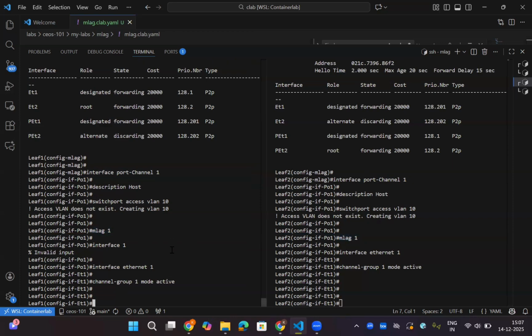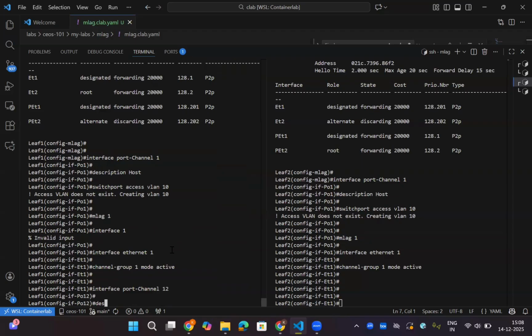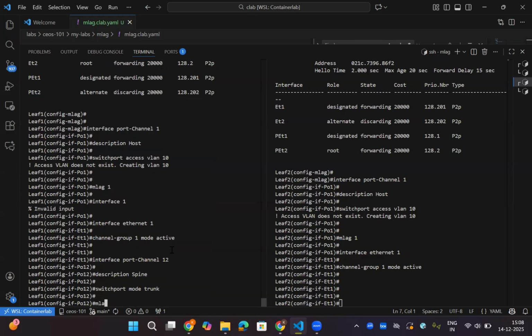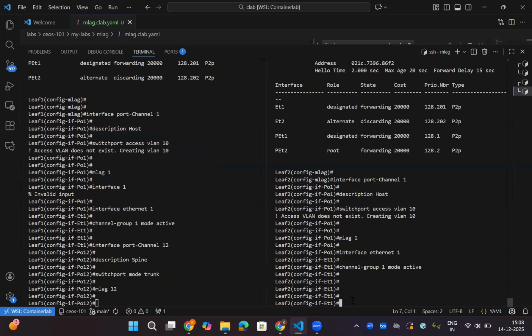Now I'm going to do the same for the spine. Interface port channel 12. Description, this port channel is for spine. I'm going to make this a trunk port, switchport mode trunk, and I have to assign an MLAG ID because it's an MLAG interface. I'm going to say it's 12. I'm going to do the same here.